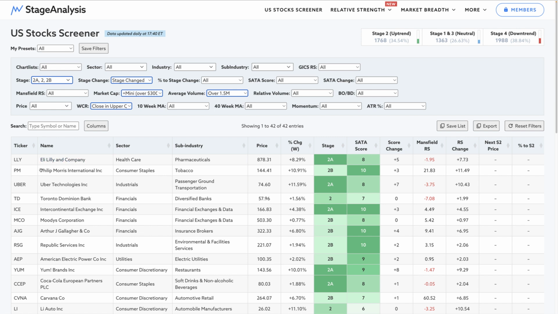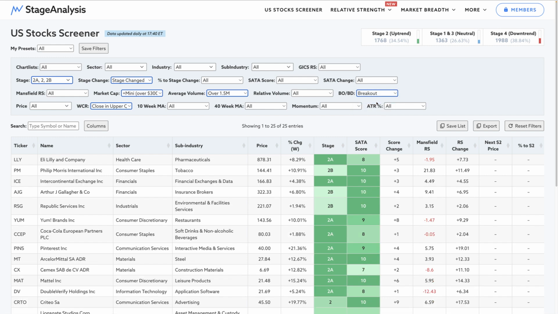You can see you've got Eli Lilly, Philip Morris, Uber, etc. A few of these moving out. They're not necessarily breakouts, these are just transitions from either stage 1 or stage 3 to stage 2, or even some that have jumped straight from 4 back to 2 with some earnings gaps, etc. So if you want the breakouts only, you would use breakout as well to get the new highs, taking us just down to 25.